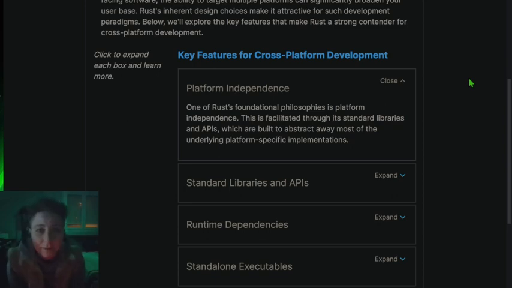So, platform independence. One of Rust's foundational philosophies is platform independence. This is facilitated through its standard libraries and APIs, which are built to abstract away most of the underlying platform-specific implementation.